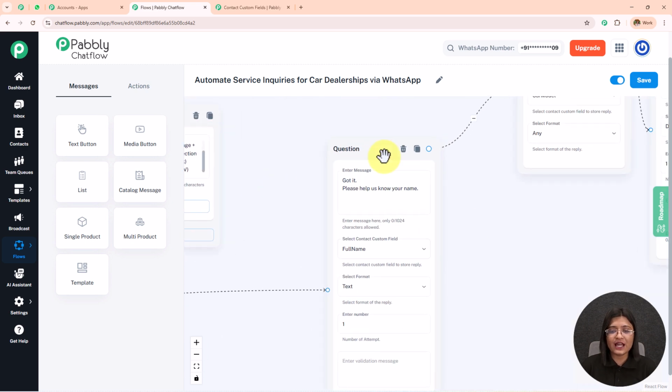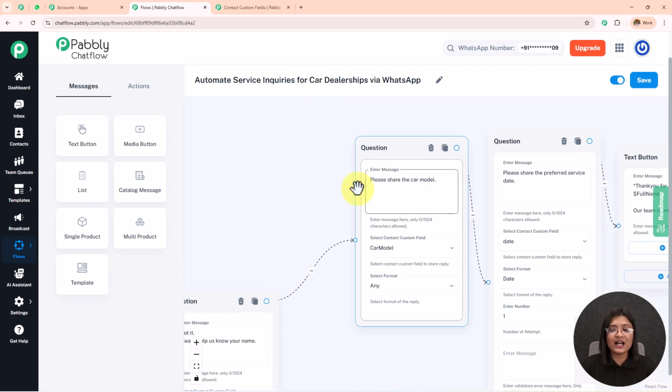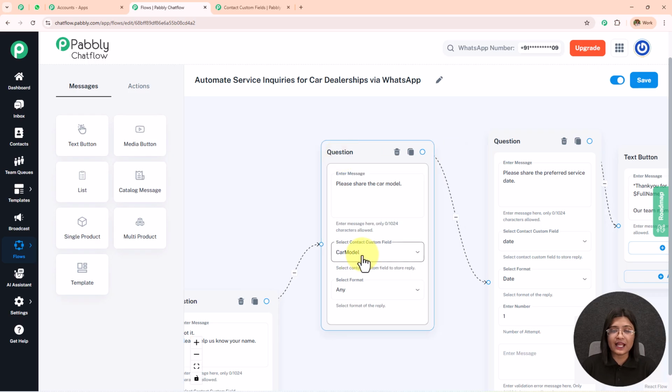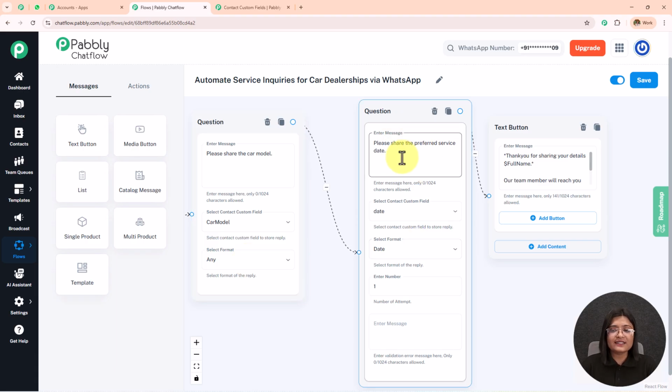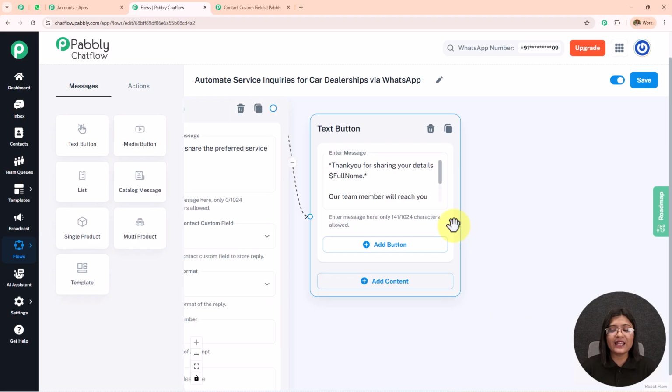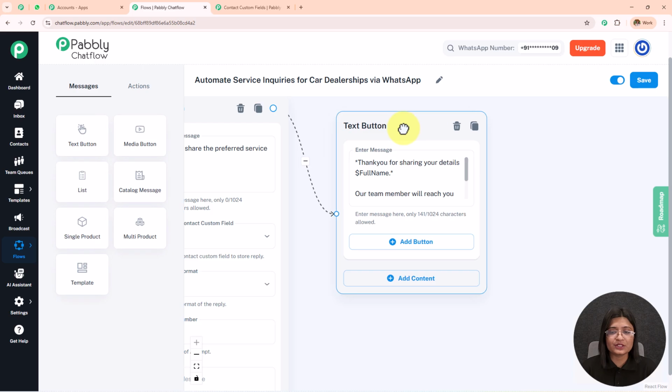Then for the question, I've asked the car model. I have created a contact custom field for the car model so that whenever my user answers this question, the answer gets saved in this contact custom field. I have selected the format as any. Then I have asked them the preferred service date. I have selected the contact custom field as date and selected the format as date, and then finally I have sent them this personalized message.